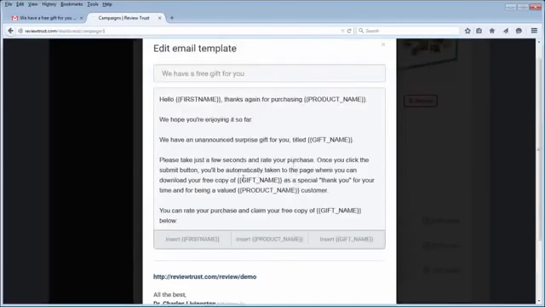And you can also edit any of the emails that are sent out. These are the variable names, so this variable right here is replaced by the name of your product. This is replaced by the name of the gift that you're giving them. And you can see you can use those as many times as you want in the actual email itself.